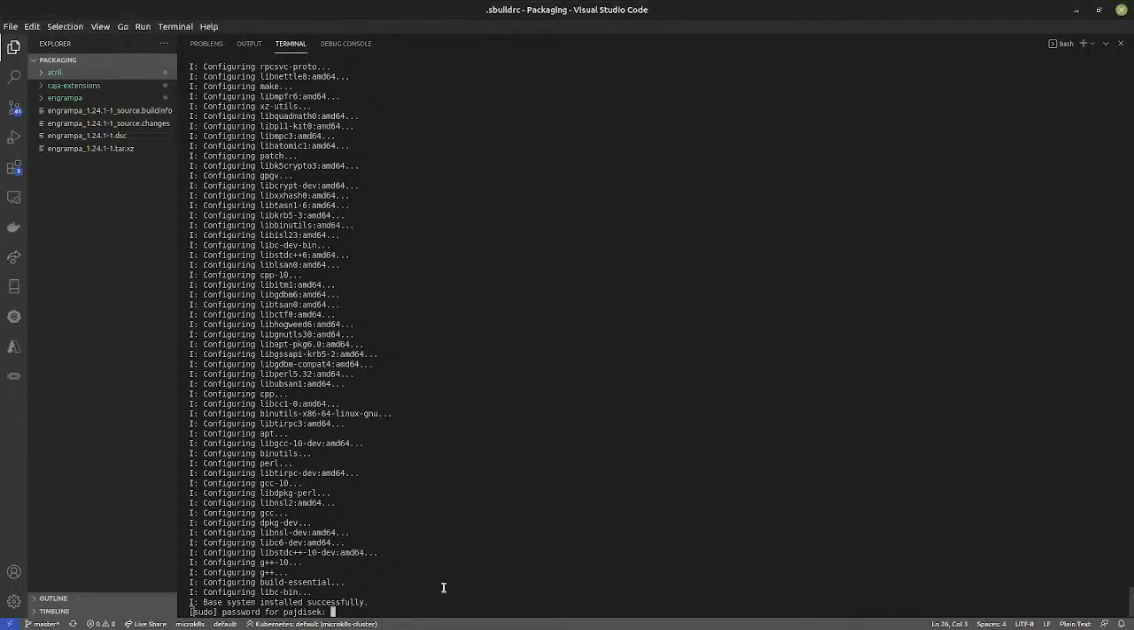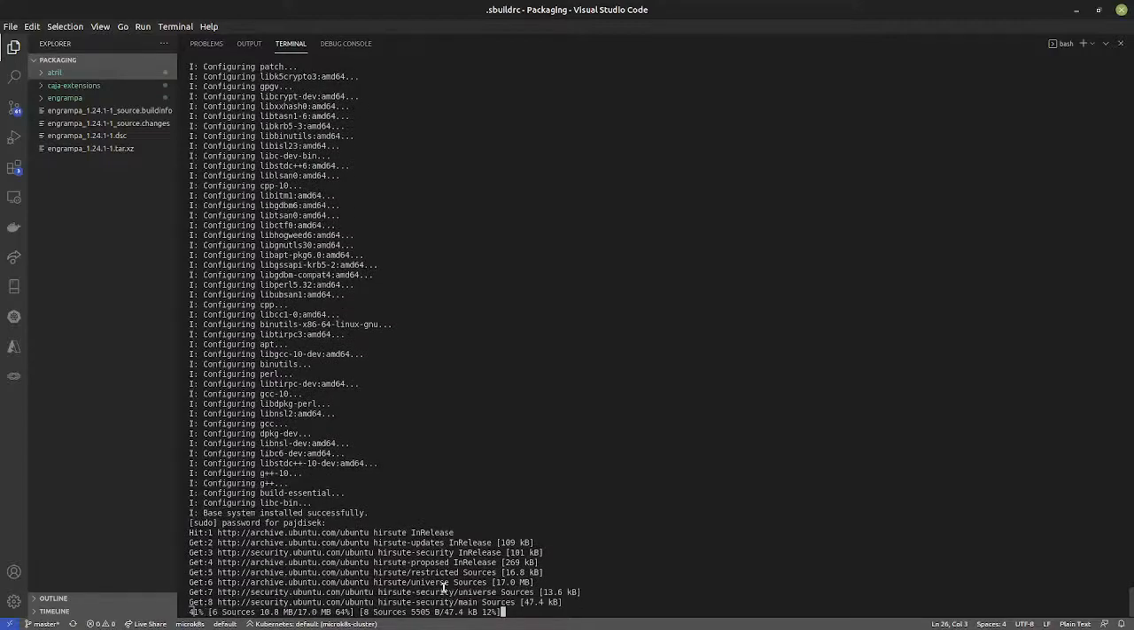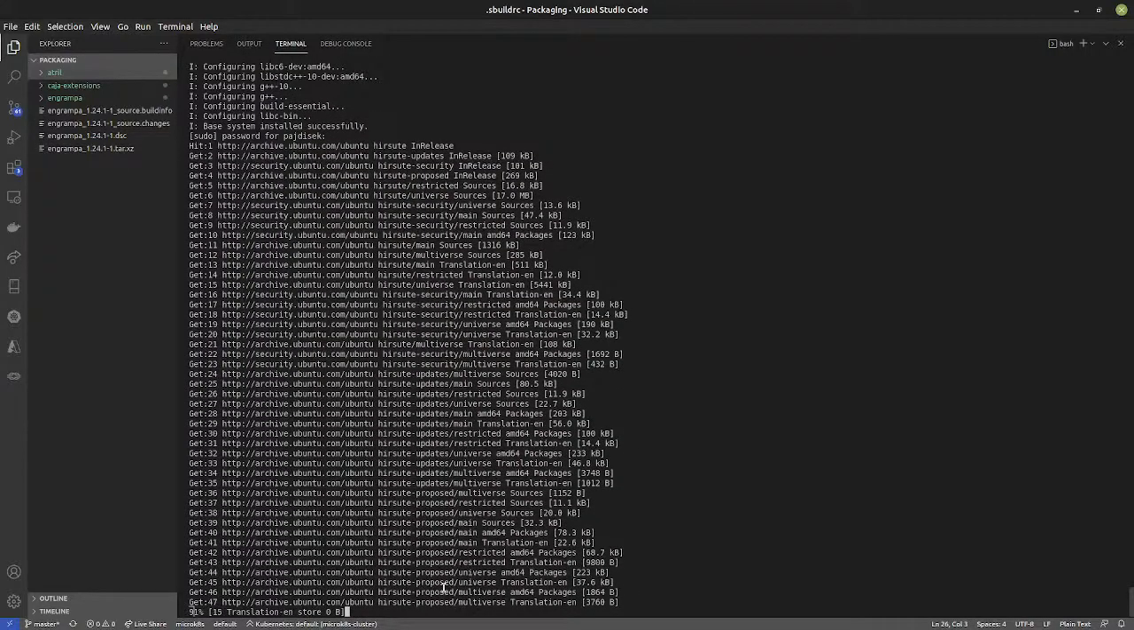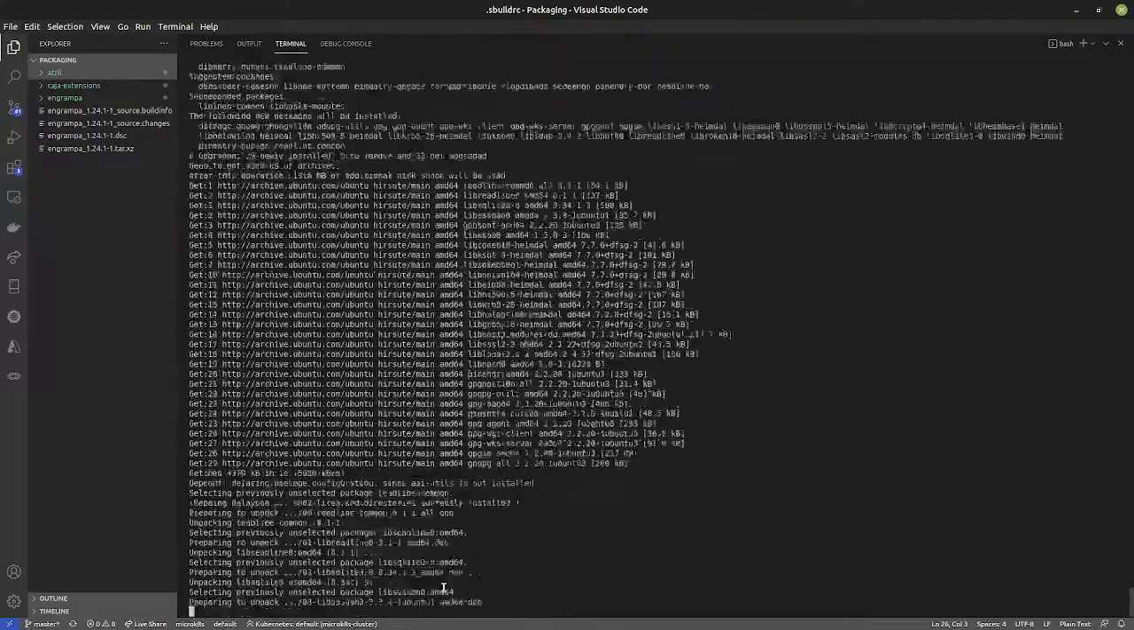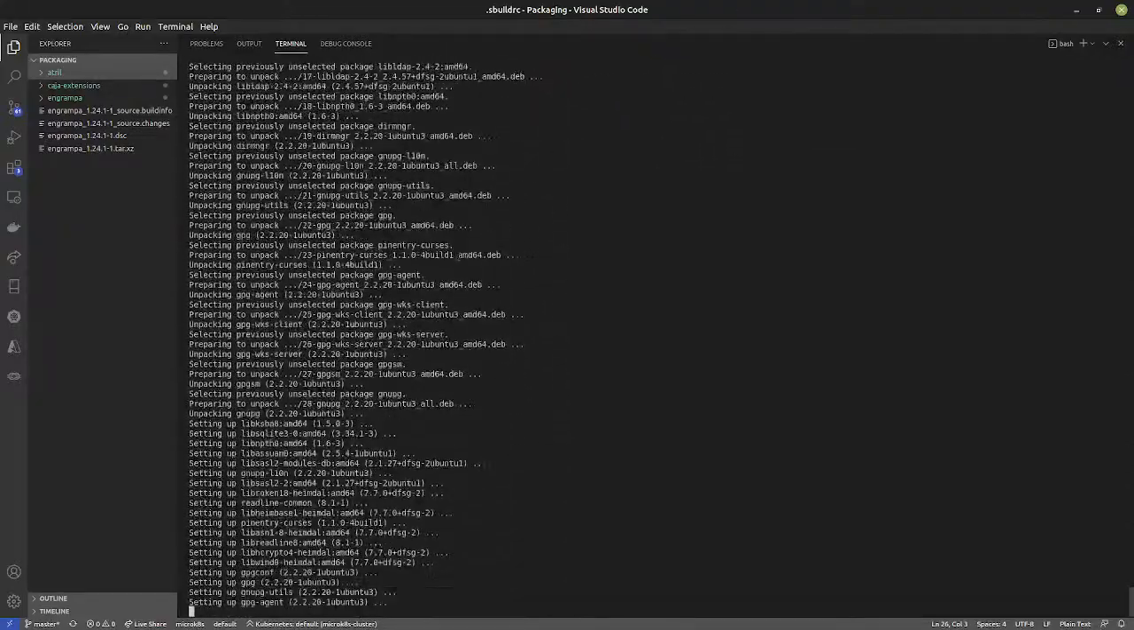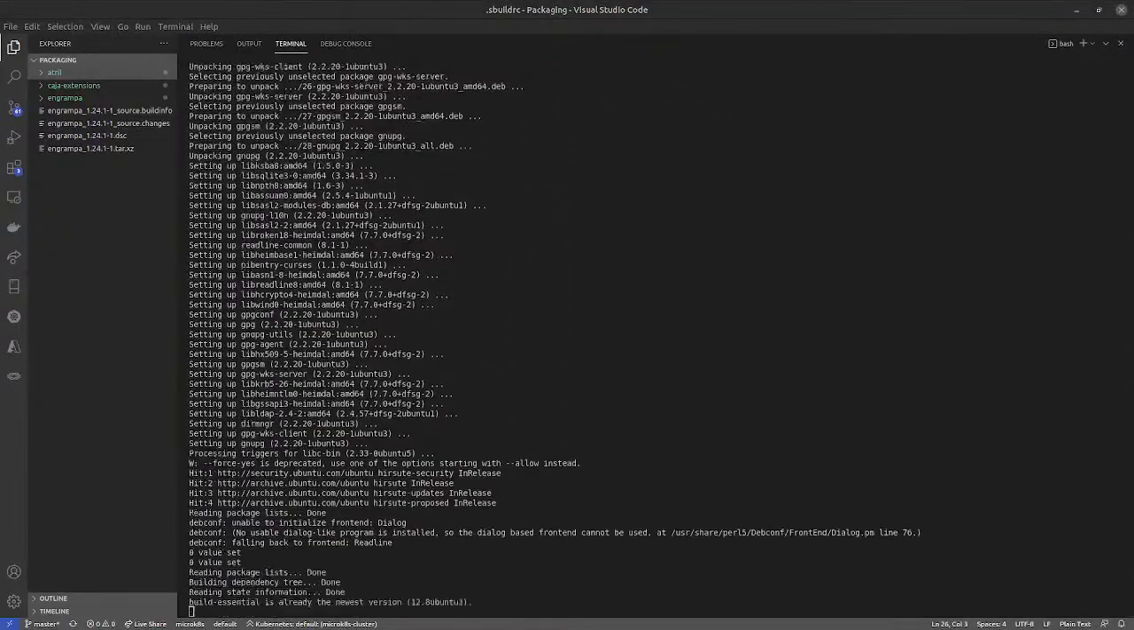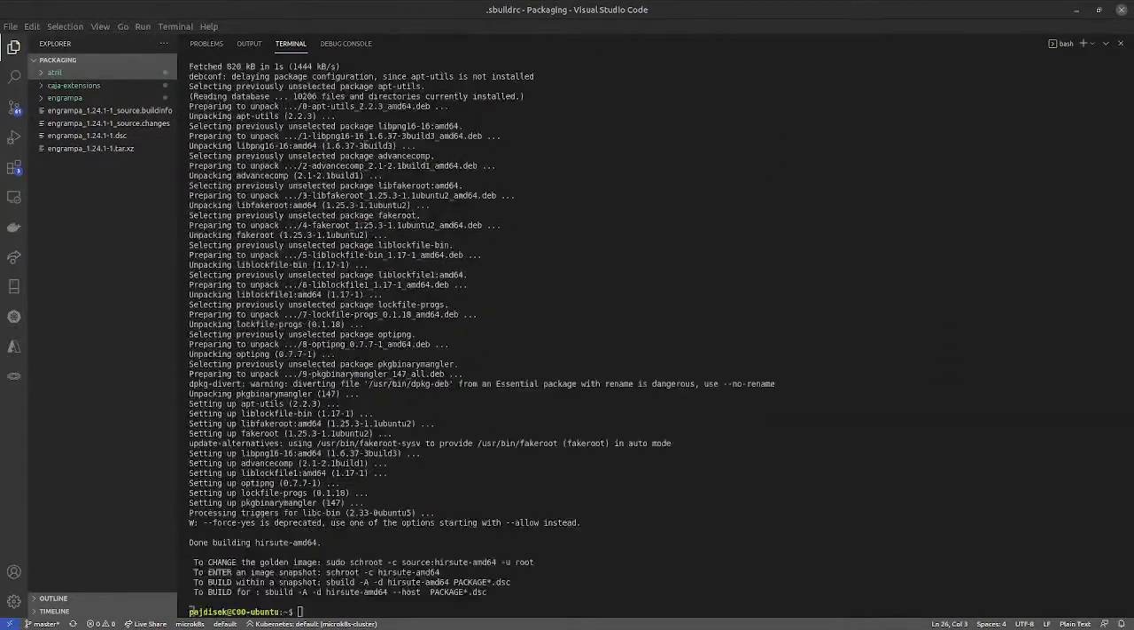Yay, we have a reaction from our thing. Now we have to apparently enter our sudo password, or my sudo password. Now we'll do some installations. There you go. Now we're done building hirsute amd64.